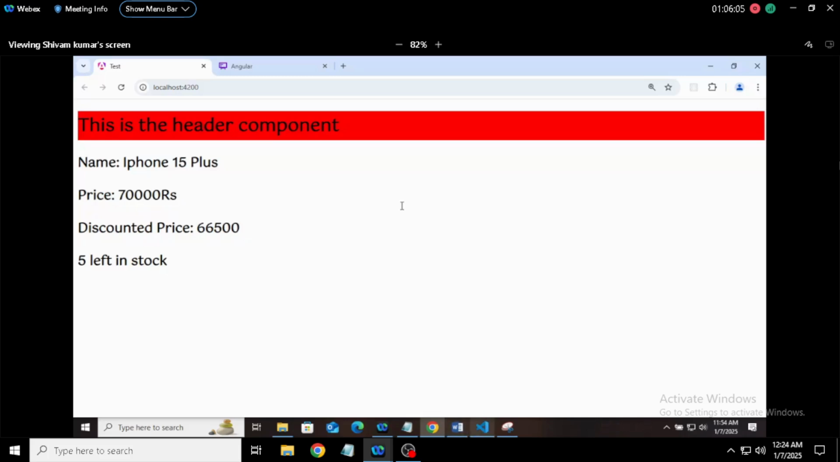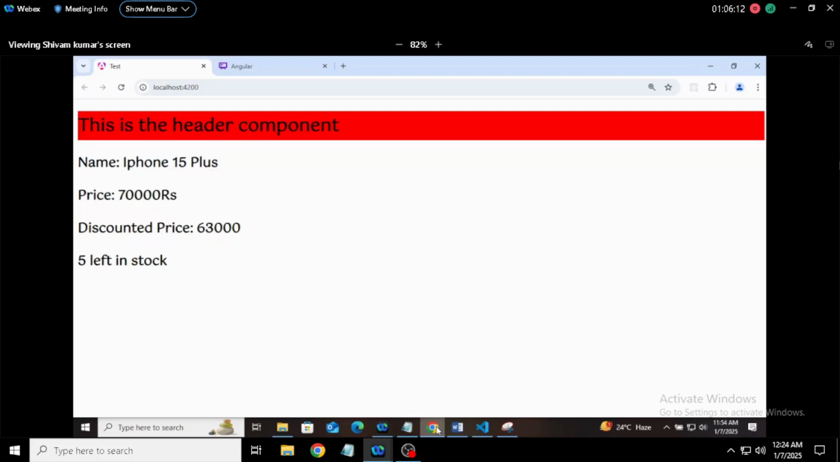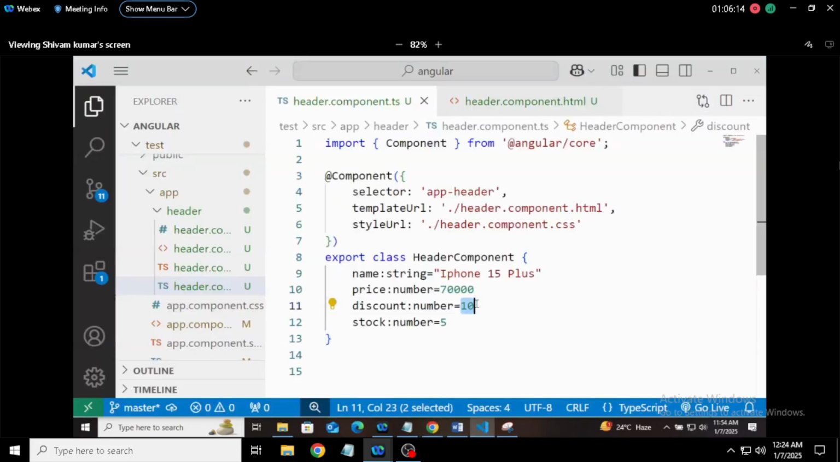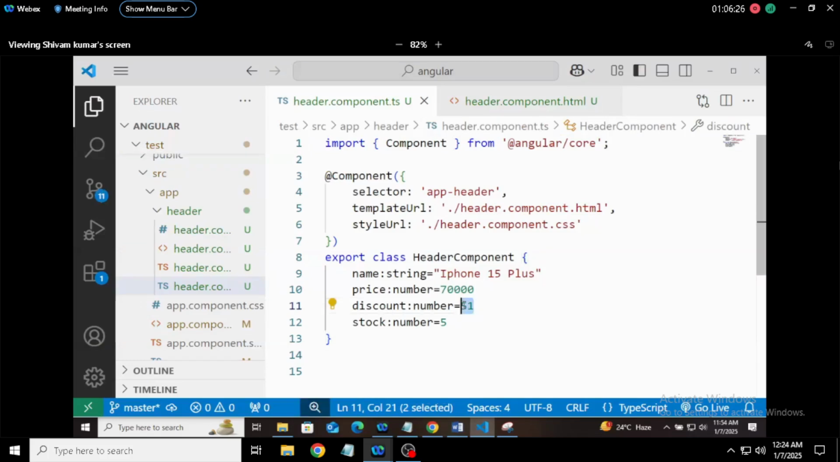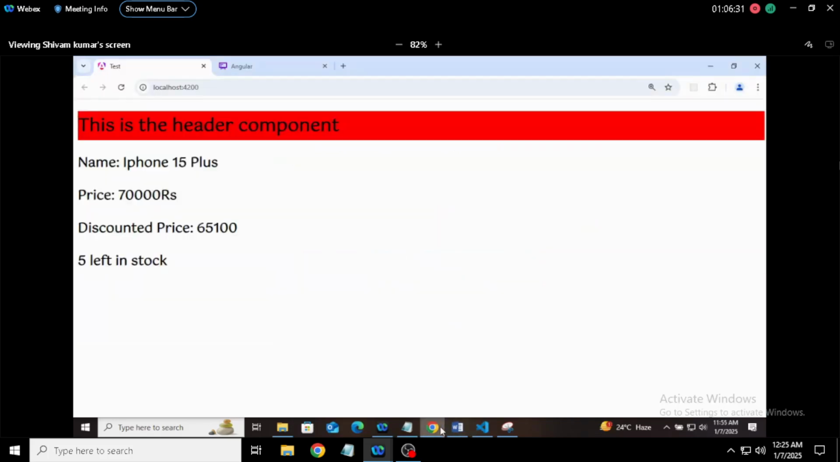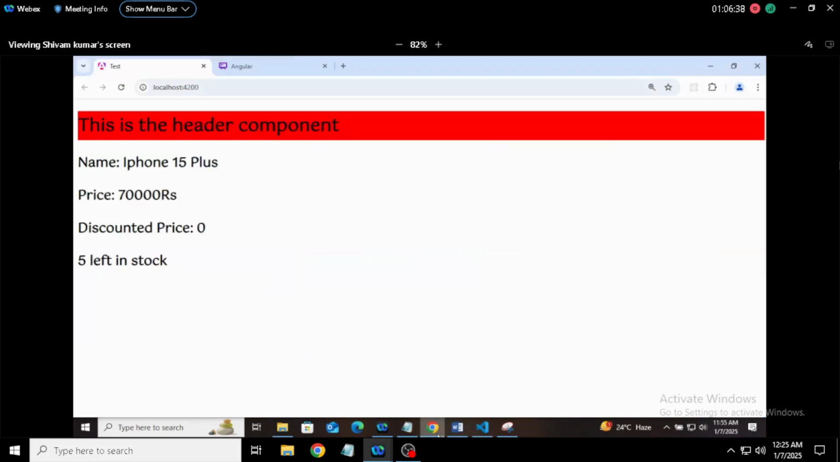Let me change the discount now. I will keep the discount at 10%. Changed. Let me keep the discount as 5, already checked. Let's say a 51% discount, a very high discount. You are getting the value, right? Let me do one more thing here. I will give a 7% discount, and the value is changing. Let's give a 100% discount, take it for free, right?